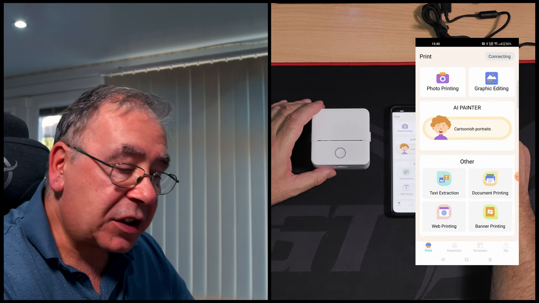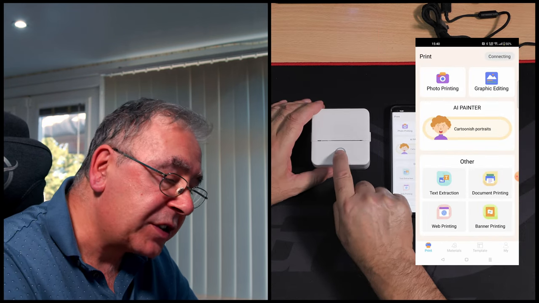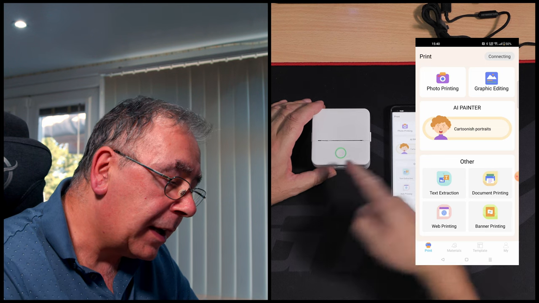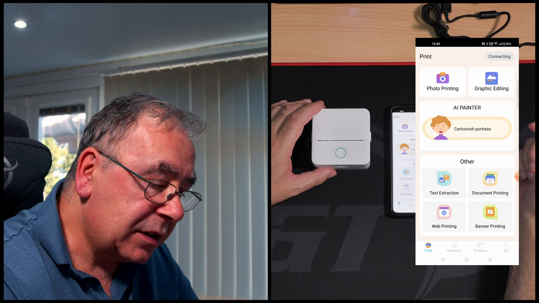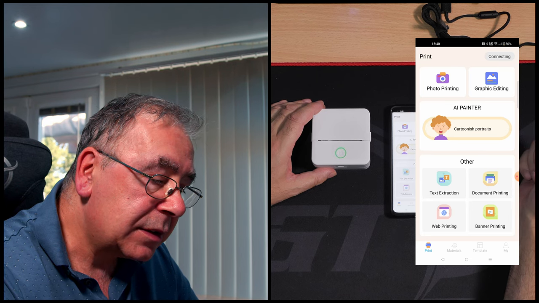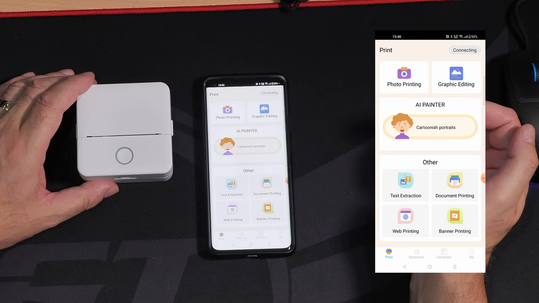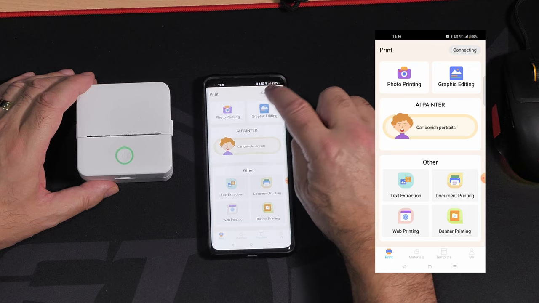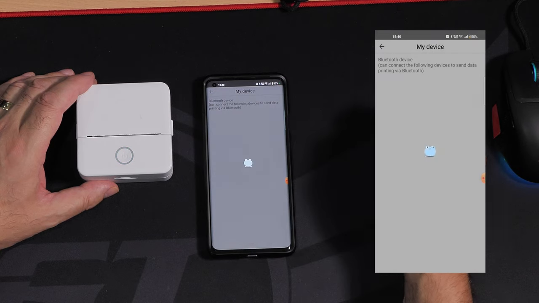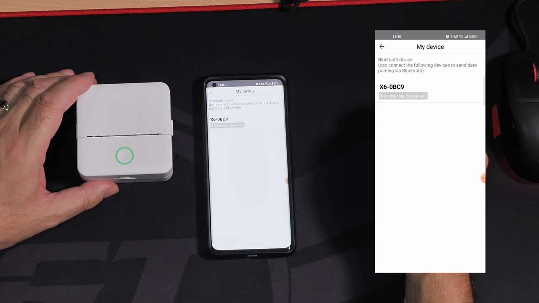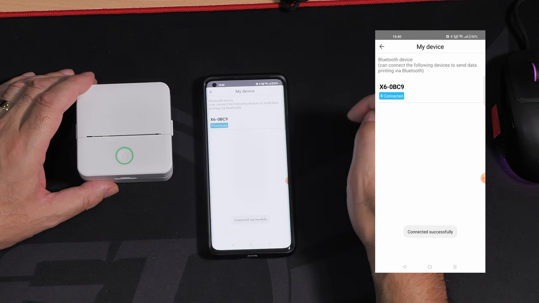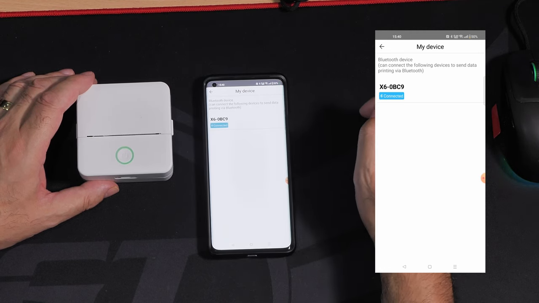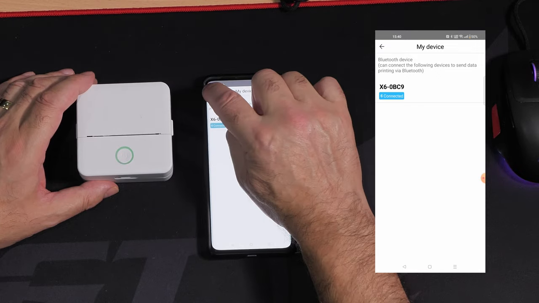Right, it says connecting, so we need to turn it on. Hold it down for 3 seconds. Yep, light's on. Printer's ready. It says connecting. Let's see if it finds it. Click on connecting. Oh, there it is. That must be it. Connected. Oh, it's connected. Connected successfully. Oh, that was quite easy, wasn't it?